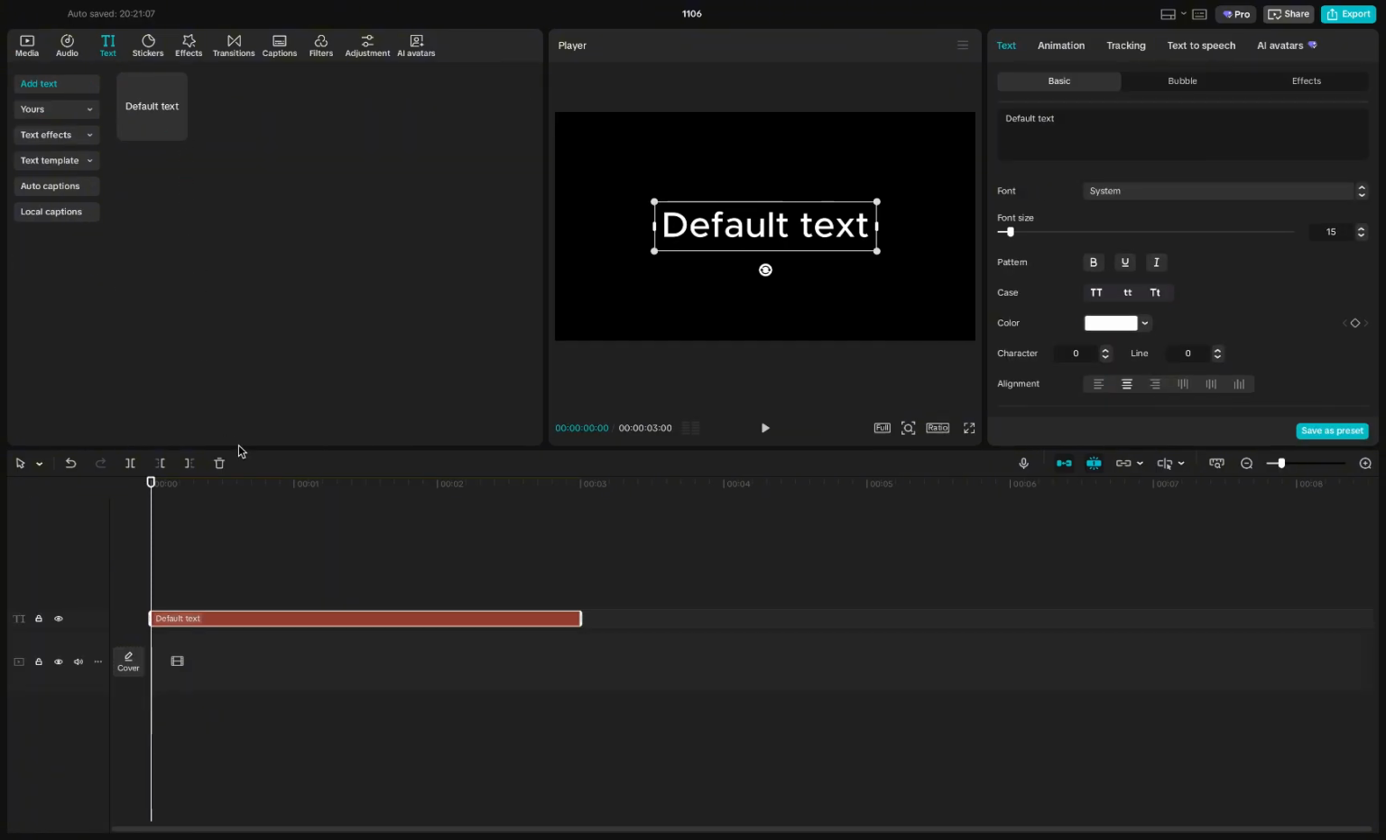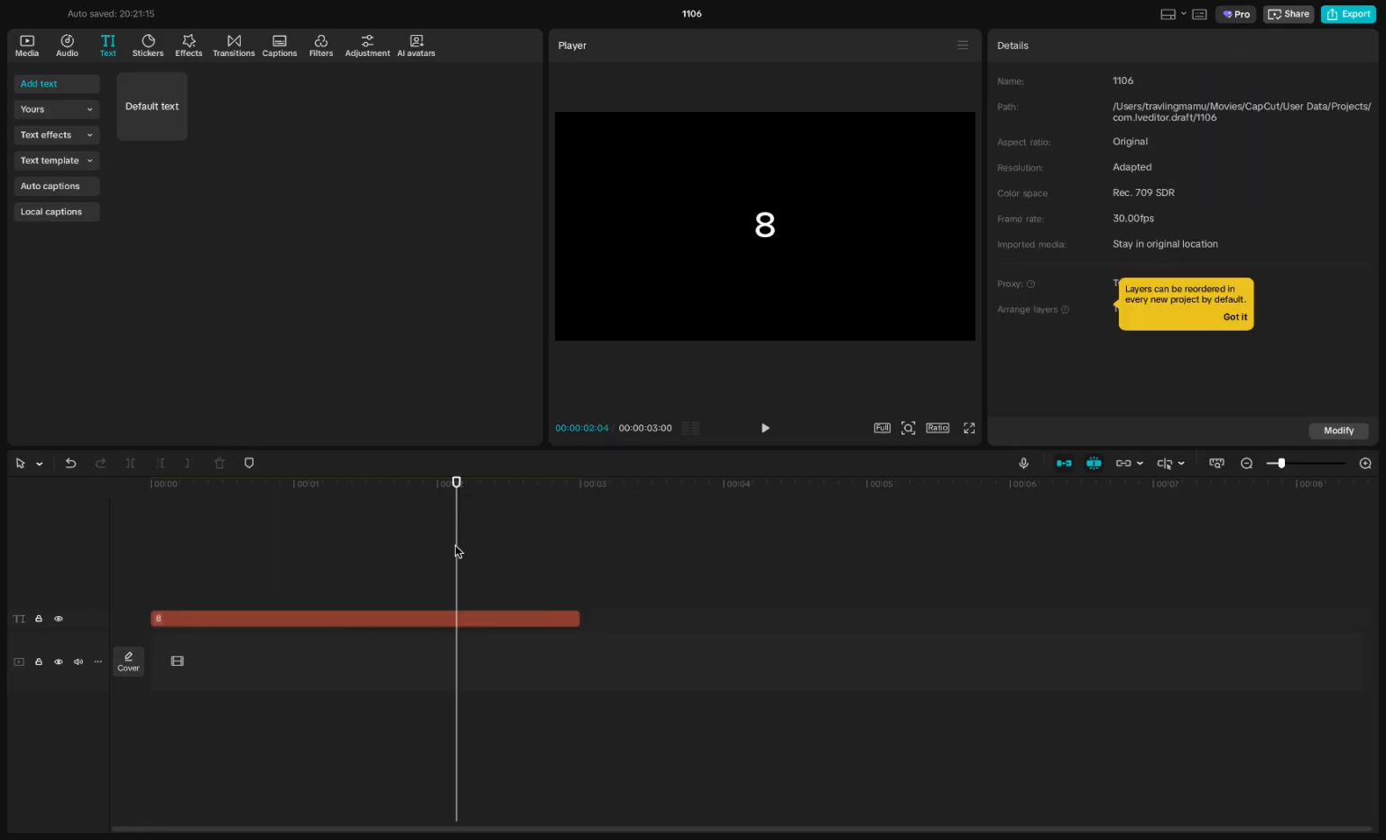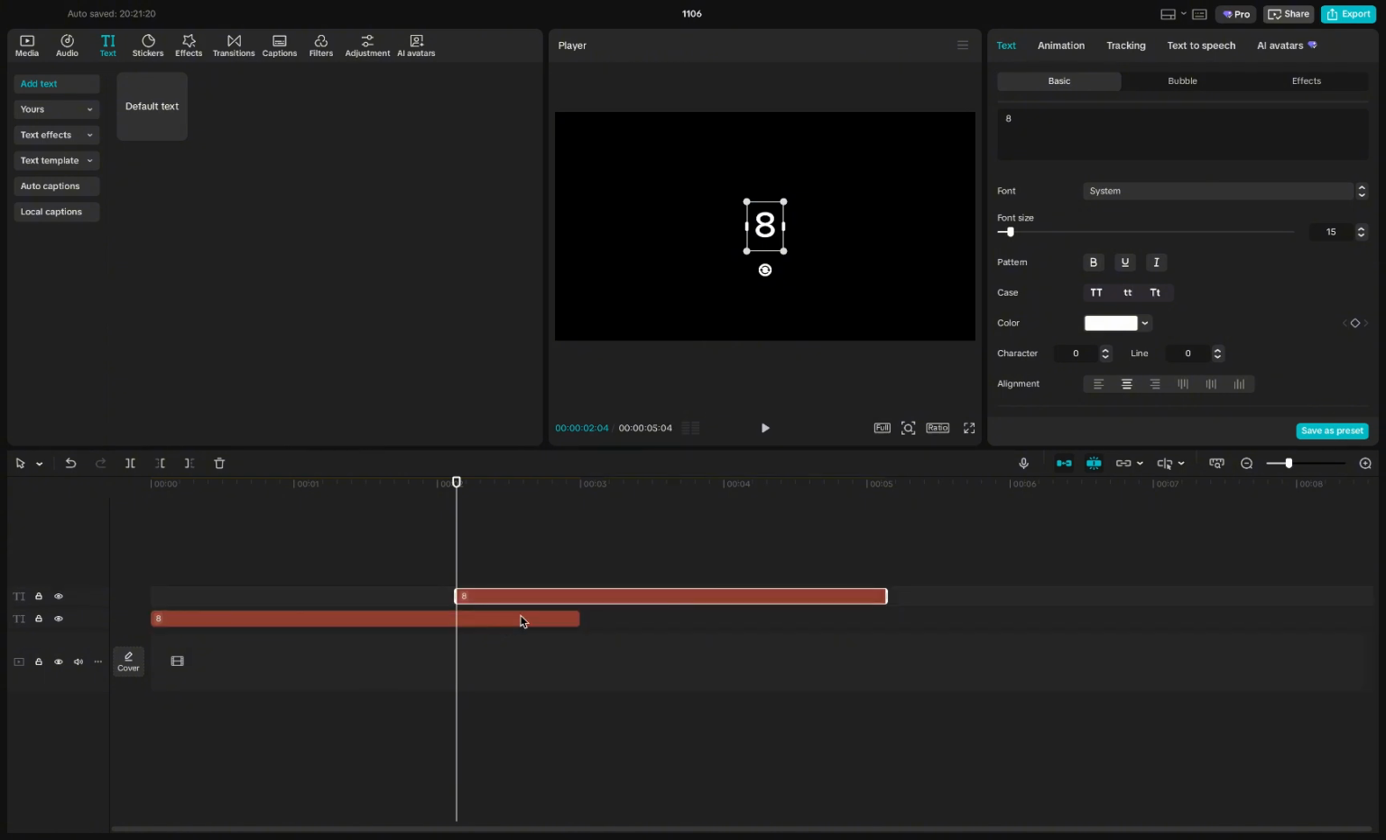Type in your main text, for example H2 or maybe X. After adding it, place it properly on the timeline. Next, you'll create the superscript or subscript part. Copy your text layer and paste it so you have a duplicate. For example, just keep the 2.